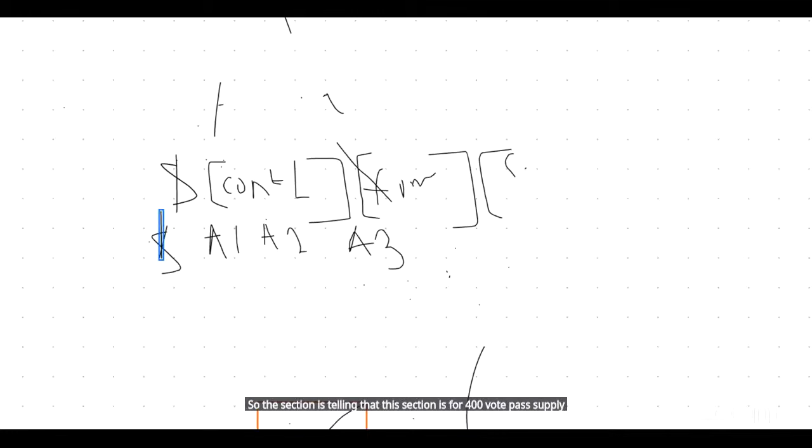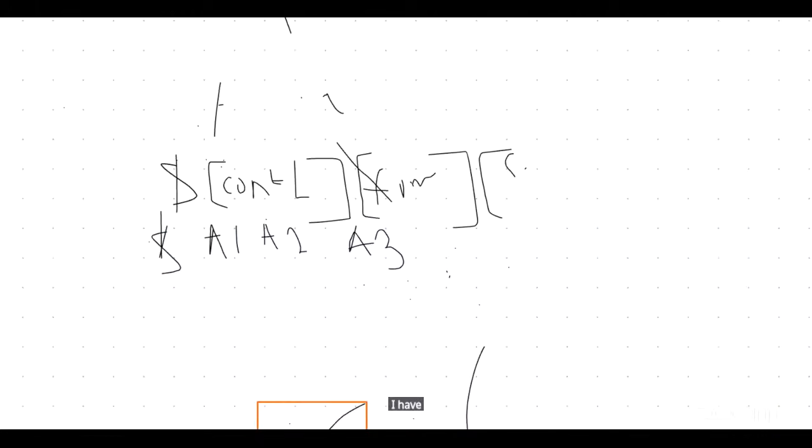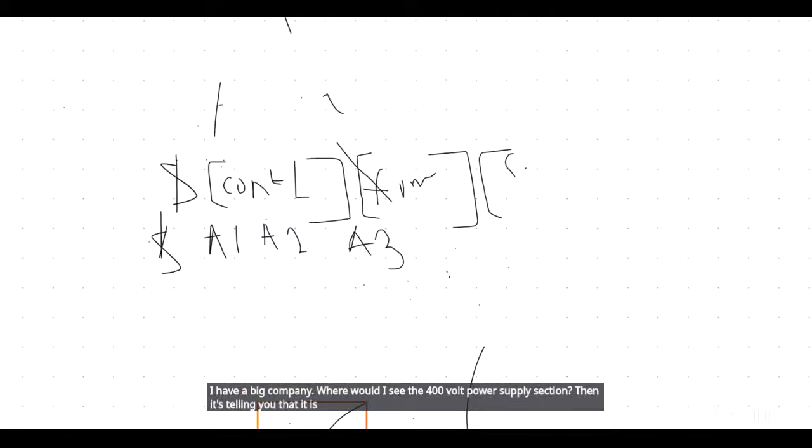Now the plus sign is saying, if I want to see this section in my control panel, where will I see it? I have a big control panel. Where will I see the 400 volt power supply section? Then it's telling you that it is on enclosure 1.